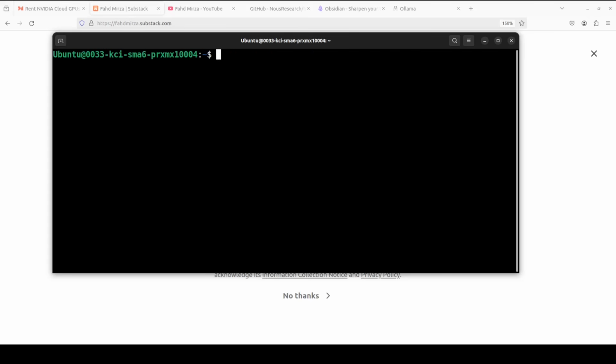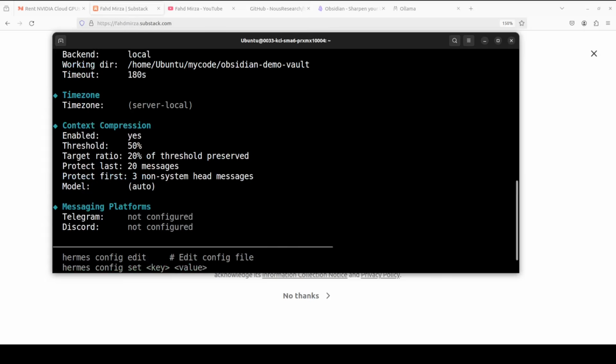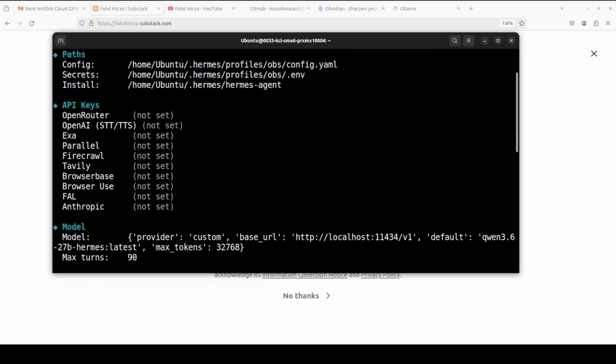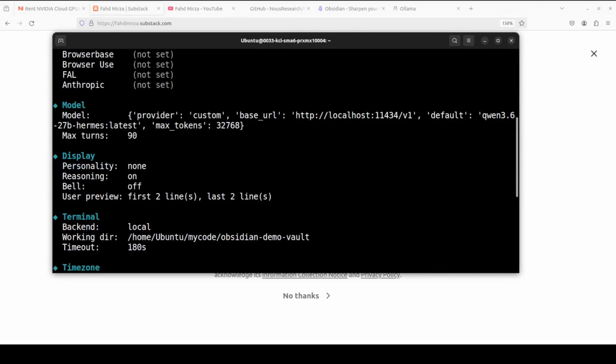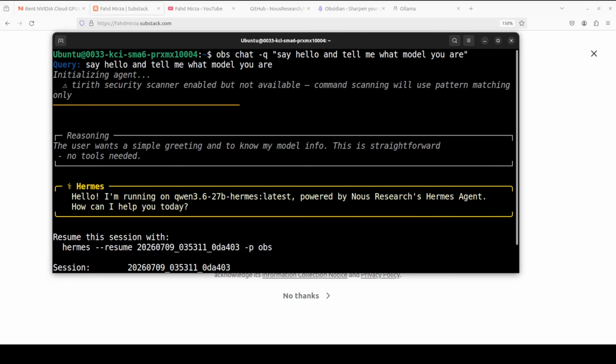Let me clear the screen, and now you can simply test it out by doing obs config show. It is going to show all the config. There you go. If there is any error, you will see it here. So you can see that the vault is configured, all the paths are configured, there is no API key, nothing. And this is our model running locally, and all the rest of the default stuff is there. I also have verified that my model is configured and replying, as you can see, with this profile.